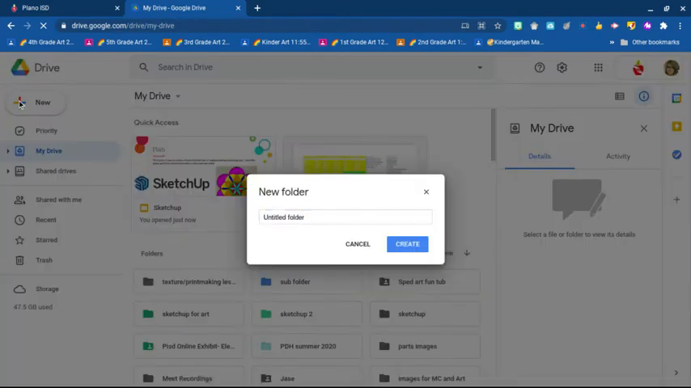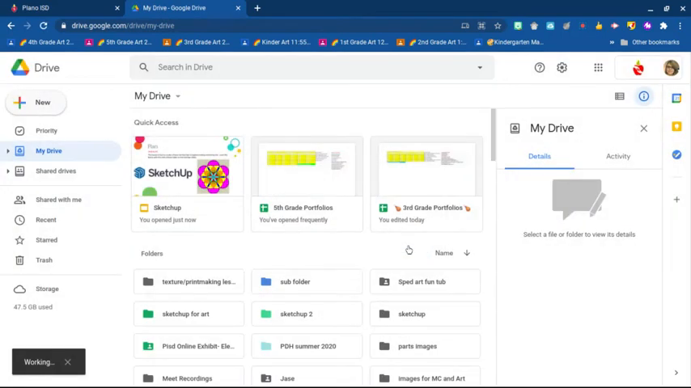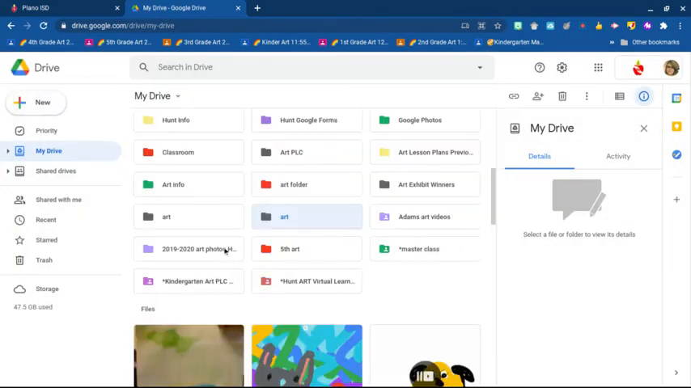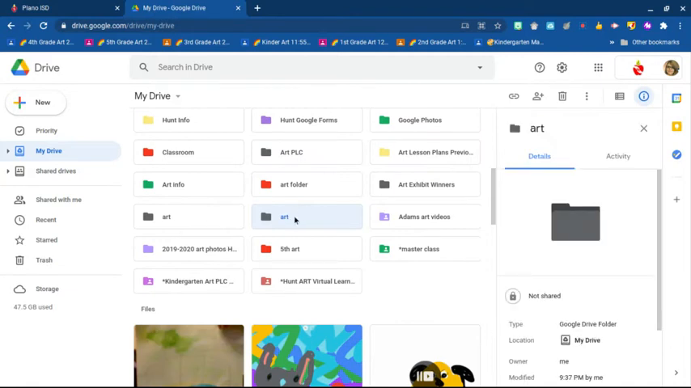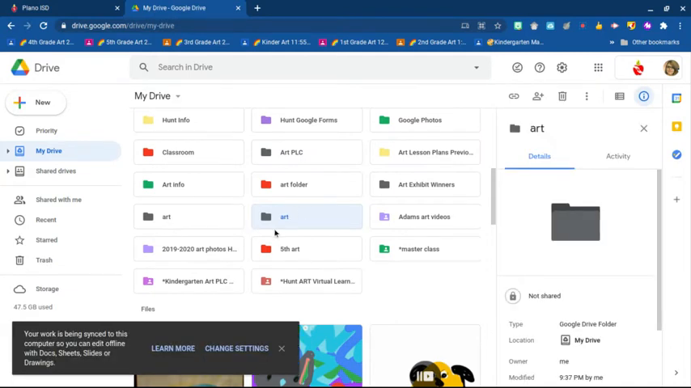New. Oh, here's my folder. I'm going to highlight this and just say Art or Digital Art or whatever you'd like to call it. Go ahead and press Create. And then you'll notice that you have an art folder right down here. This is the one I just added. I already had one there.